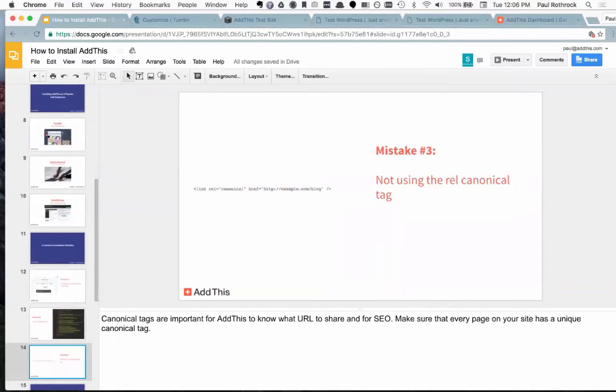Now, mistake number 3 is not including a canonical tag on the pages on your site, and this is good not only for AddThis to let us know what URL we should be sharing, and also you need this on the page for our Bitly integration to work, but it also works for SEO because this gives the search engine the correct URL to share, and this will actually boost your SEO if you have canonical tags on the page. And like other meta tags, there are plugins that will do this for you, and many CMSs do it automatically.